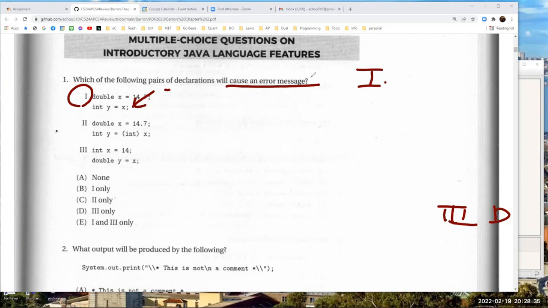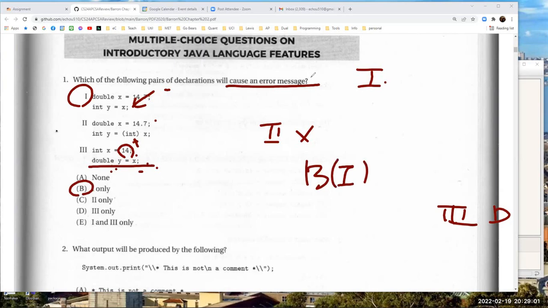Which of the following pair of declarations will cause the error? So actually here one will cause error. Second one, you have a double and use the integer type to force it, so the second one will not cause error. Third one has an integer converted to double, shorter form converted to longer form. So this one is fine. So basically the answer is 1 only. Is that okay?